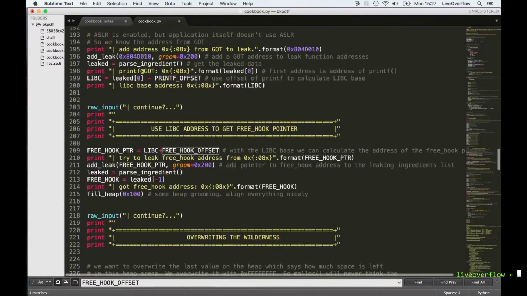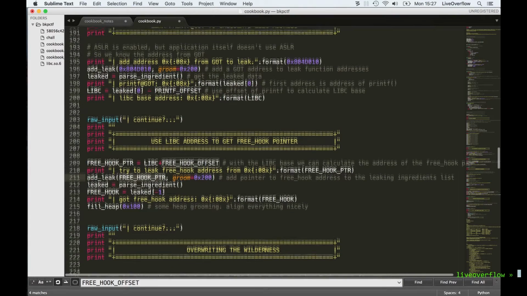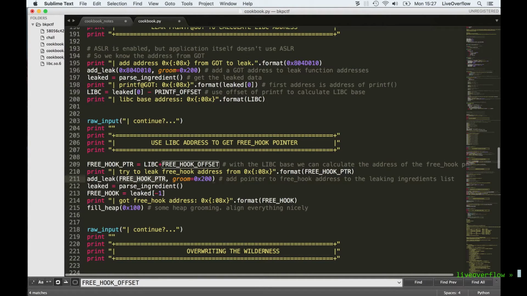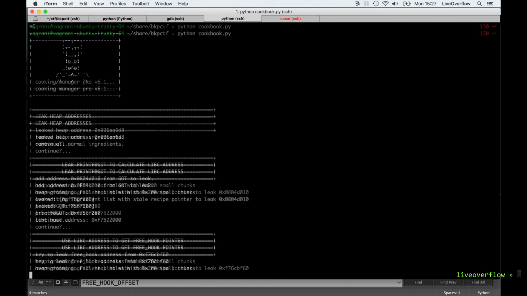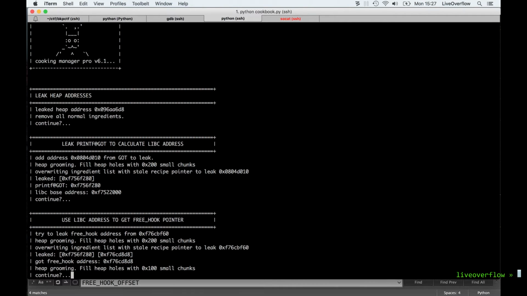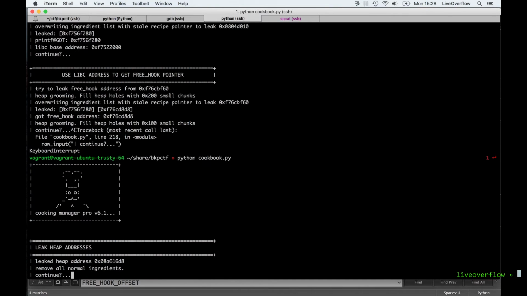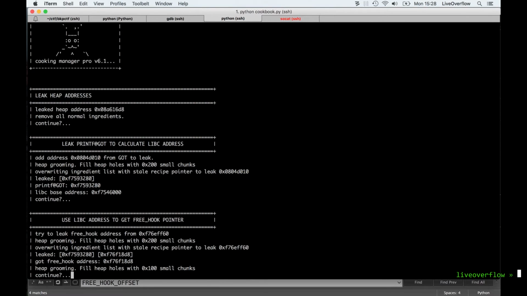Now that we know how the free hook offset is calculated, we can also understand the next step. It's exactly the same bug and code that we use to get the value from the global offset table for printf. Just in this case, we calculate a new address based on libc that we have leaked in the previous step. And when we run the code, we can see that this works nicely. After we leak the address from libc, we can calculate the free hook address, as you can see here, and then it will add it to this fake ingredient list, and we get another address that we can leak. So now we know where the free hook address will be. And this works nicely. We are defeating ASLR, and every time we get a different address.